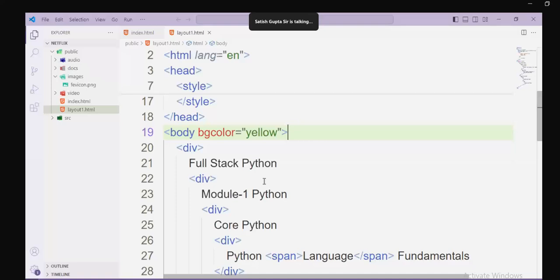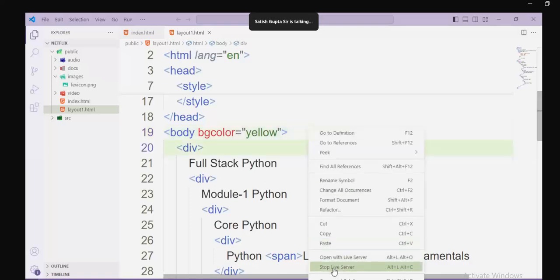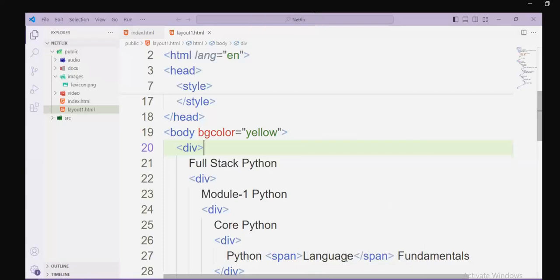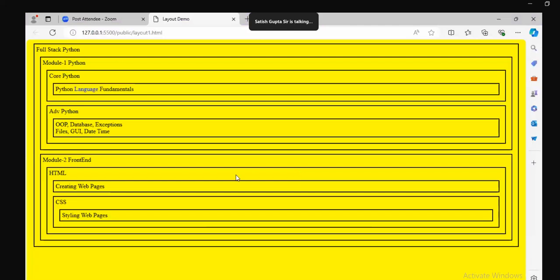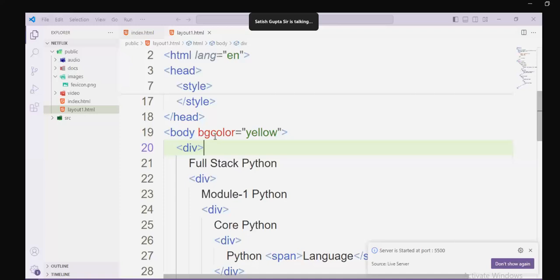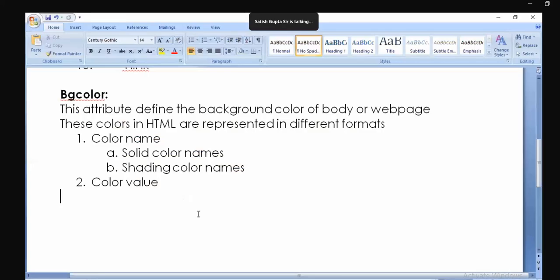So after this, how to run this page? Click the right mouse button and open with what? Live Server. That's it. Once you open with Live Server, now you can see the background color of this page. Can you see the background color of the page as what here? Yellow. So that I've defined by using bgcolor.